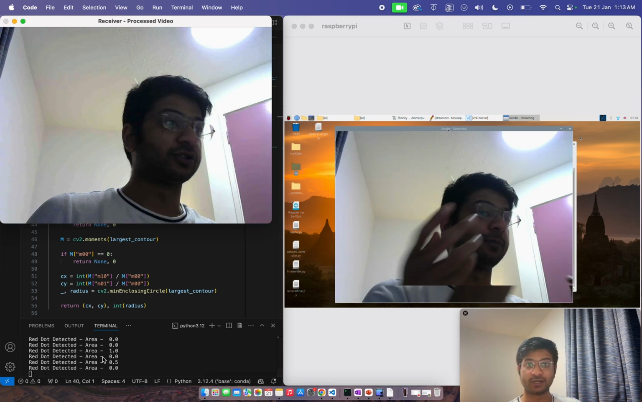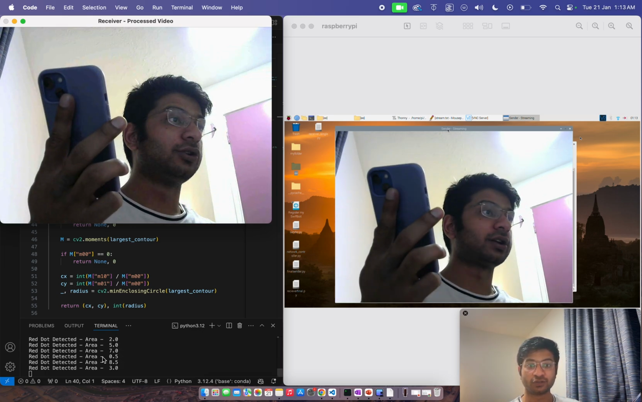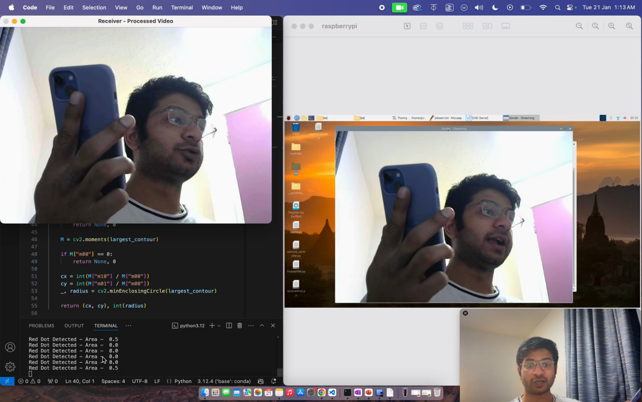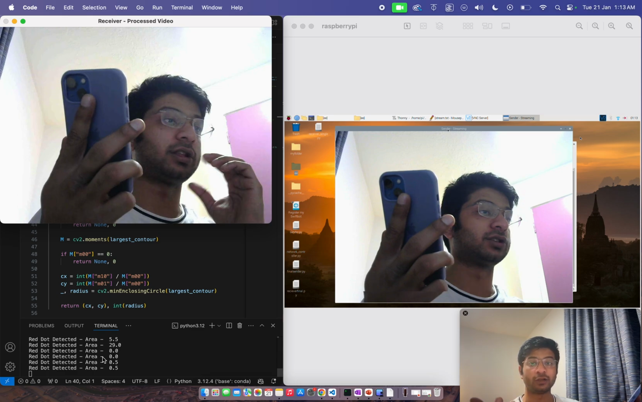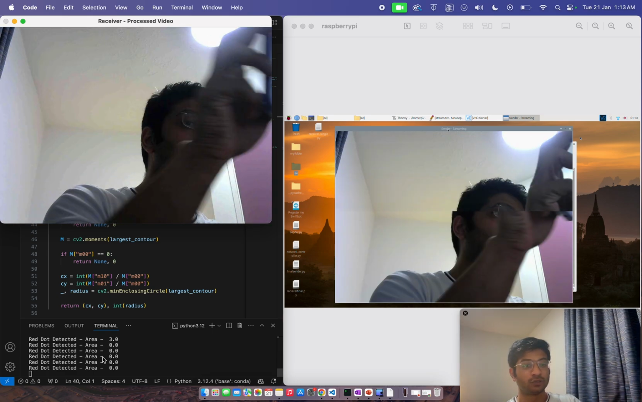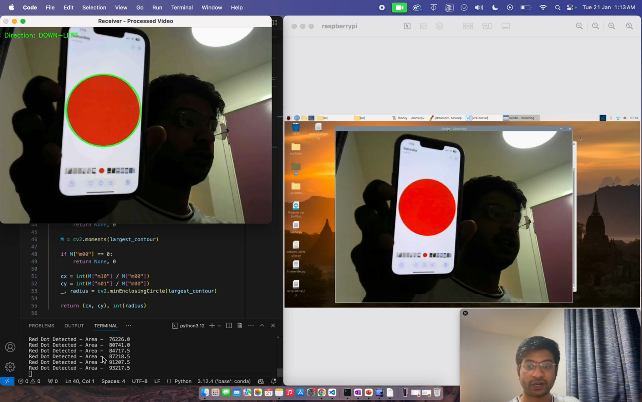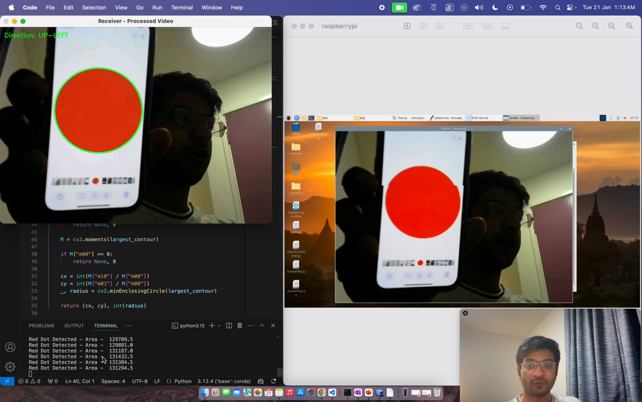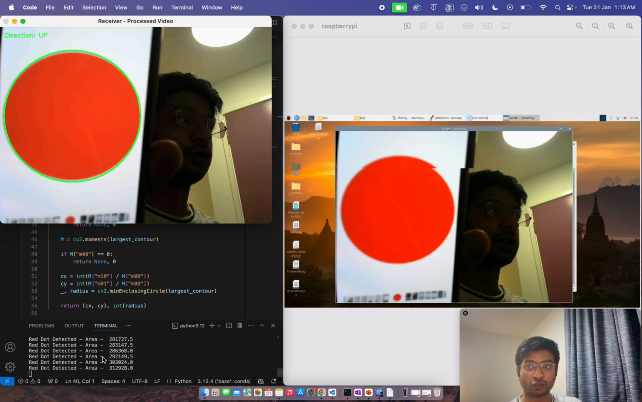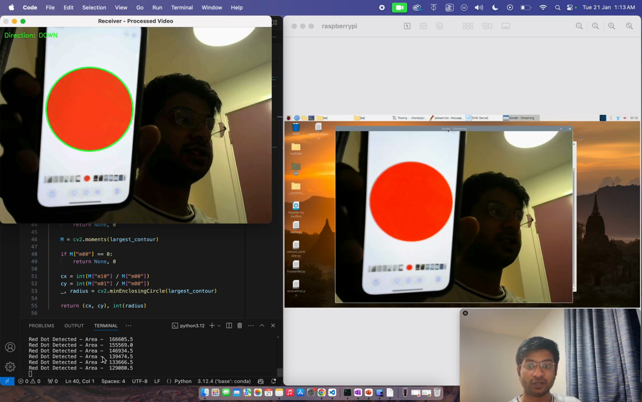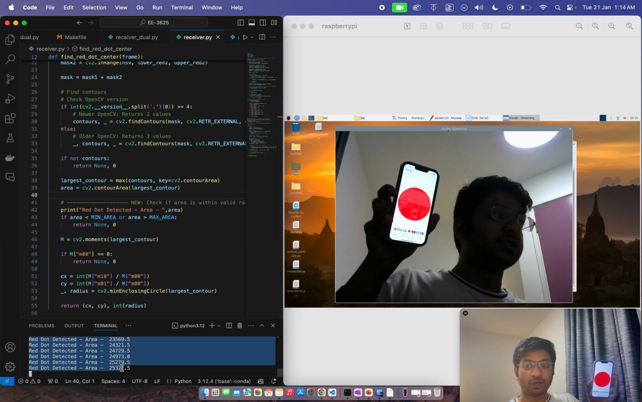So what will happen is I'll show a red dot to this screen, and as soon as I show the red dot, this area will also increase because there will actually be a red dot. So let me just show you. If I show the screen a red dot, you can see now the area has started increasing by the order of thousands. We can see as we bring the dot closer and closer to the screen, the size increases, and so does the area. As we take it far, the area decreases. I'm talking about these numbers.